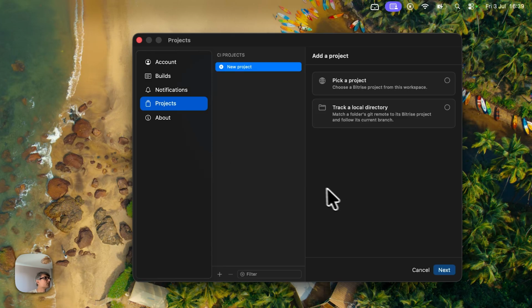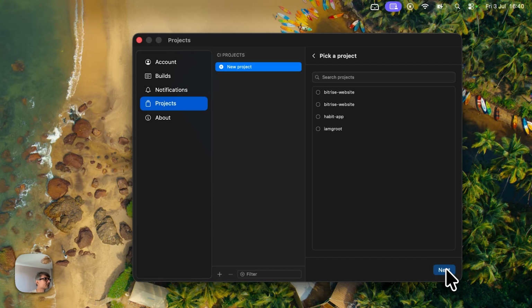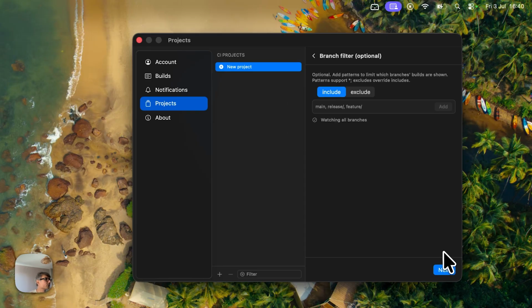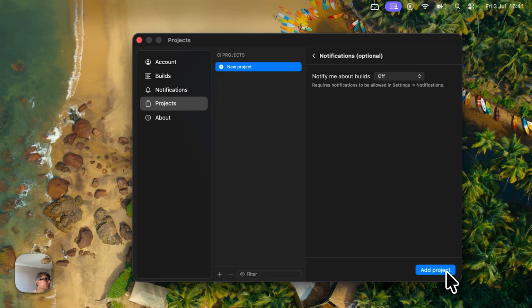Let's add a project. All right, so I can pick a project or track a local directory. Let me go ahead with the first option. Let's pick a Bitrise project. Let's click on next. All right, so these are the projects that I have in my workspace. I'm interested in this project, so let me select that and click on next. So it says branch filter optional, meaning I can very well just continue without adding a branch filter. It's an optional filter and it lets me include certain branches or exclude certain branches, and it also supports patterns. Let me come back to branch filters in a bit. Let me click on next.